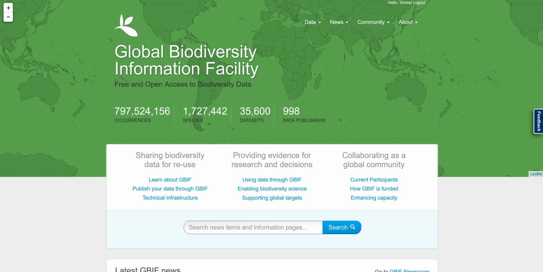GBIF is the largest biodiversity database on the Internet and includes data collected over more than 3 centuries about more than 1.7 million species. GBIF offers free access and unlimited downloads for all records published on the network. The data can be explored by occurrence, species, datasets, data publishers, or countries.